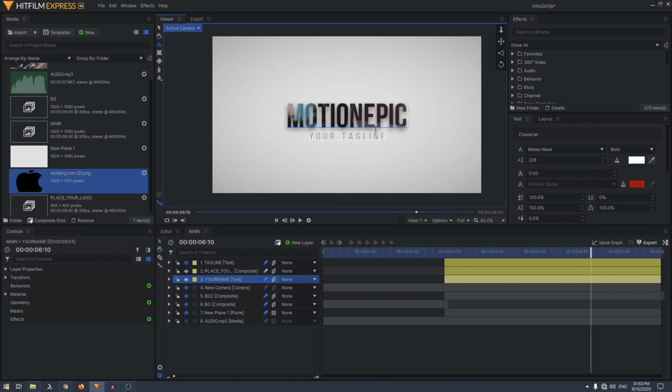Type in Motion Epic, and the font that I'm using is Bebas Neue with the font size 228 and set to bold. And you can play around with different settings. You can increase the character spacing and all that stuff. And similarly with the tagline as well, you can just type in anything that you want.